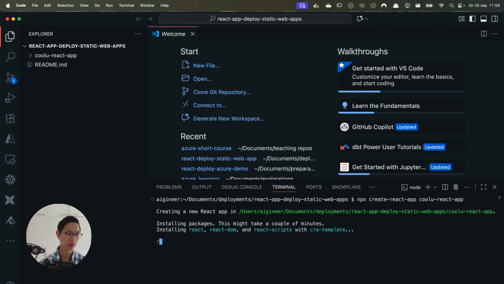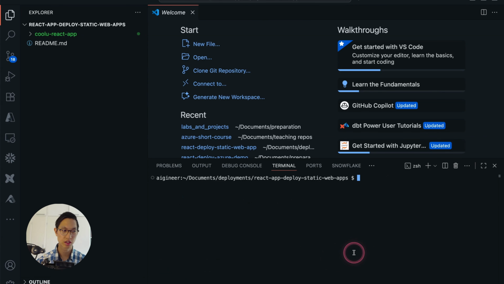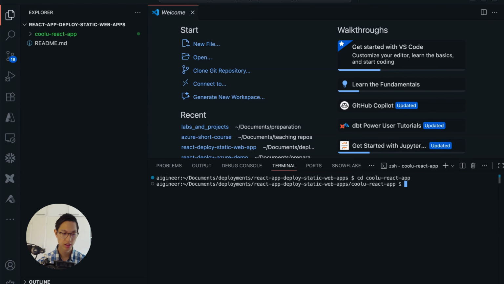Okay, so I will pause this video now and then come back when it's finished. Yes, it's finished, and you can see here npm start to start it, and happy hacking. Cool. Okay, let's continue now. We have our Cool React app. So cd into this one, Cool React app. Cool. ls.